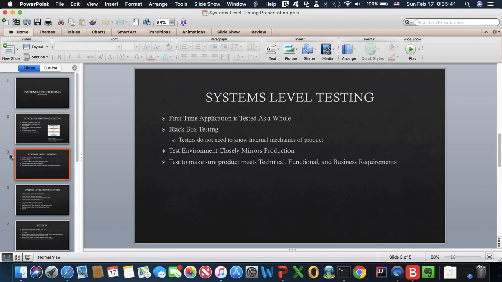So, a little bit deeper into systems level testing. As mentioned previously, this is the first time in the testing process where your application as a whole is being tested together. It's generally considered to be black box testing. Your testers are not necessarily going to know the inner workings of the classes that are being used as part of your program. They're there to sit down and make sure that your program meets those technical, functional, business requirements that have been set forth for the given project.